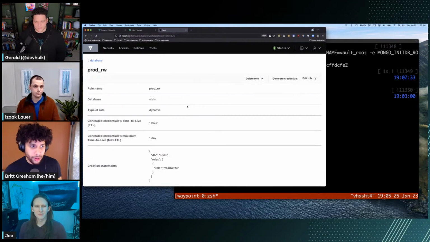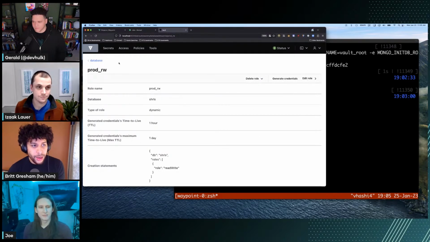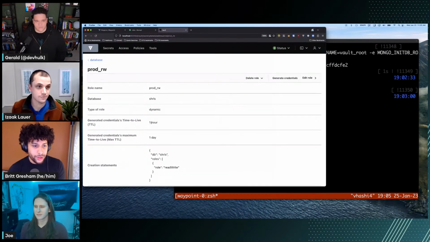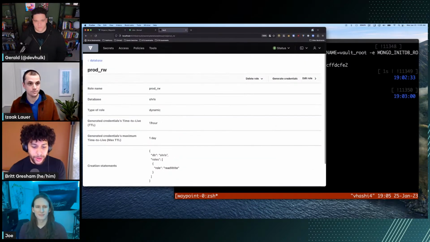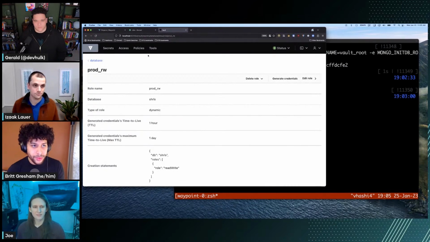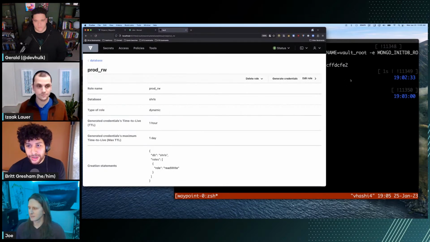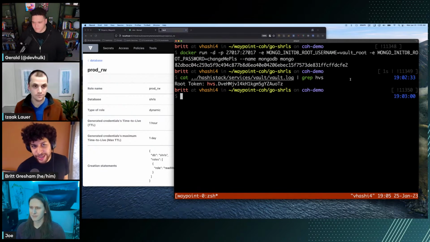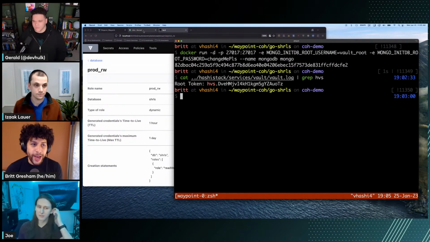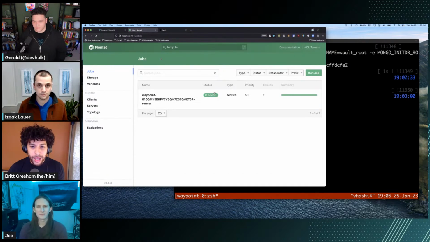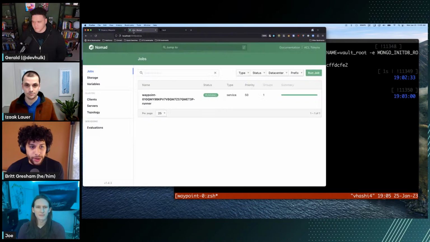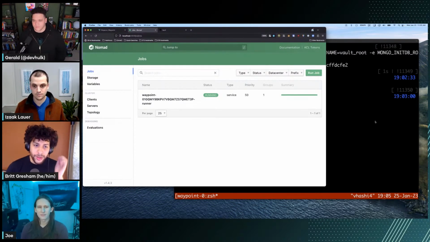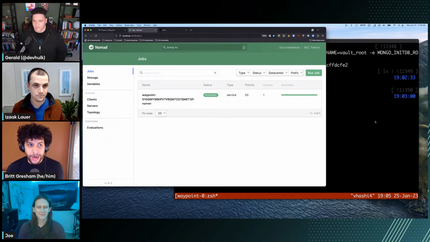So now we have a role inside of Vault, and this should be able to start generating credentials to access my MongoDB. Today, we're going to be utilizing more of the HashiStack, and we're going to be deploying to Nomad. I already have a Waypoint server running over here, and I also have a Waypoint runner installed into my Nomad cluster. You can see docs on how to do that at waypointproject.io.